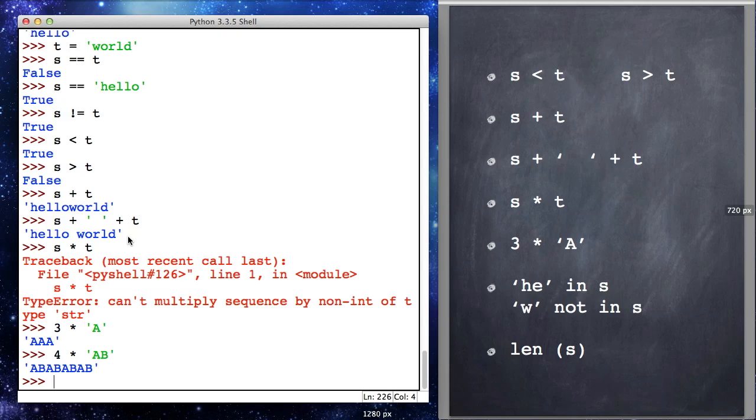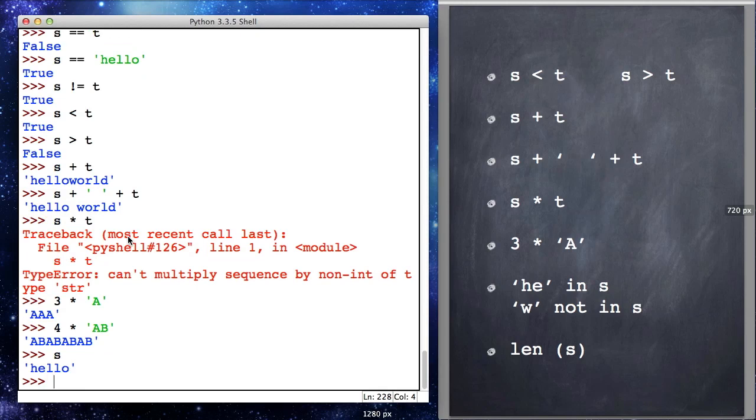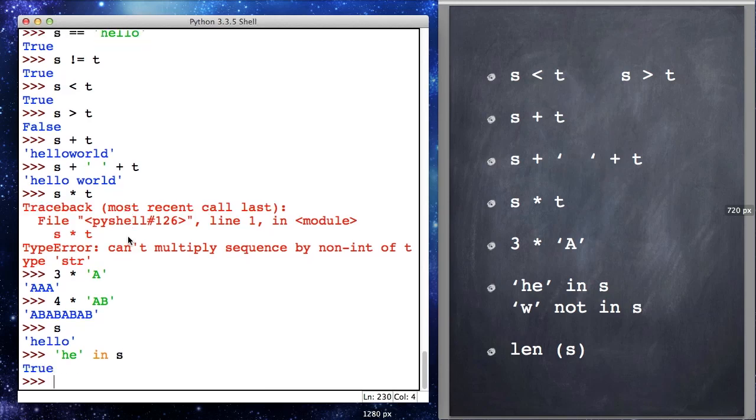We can also search for letter patterns inside a string. For instance, we know that s is the word hello. So we could say HE in s, and what that does is a Boolean test to see if HE is in s, and if it is, it returns true. If not, it returns false. We could say W not in s. What that means is we do not want W to be in s. So in this case, W is not in s, and it's going to return true.